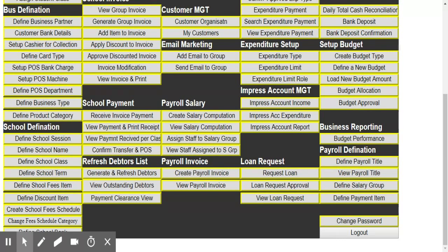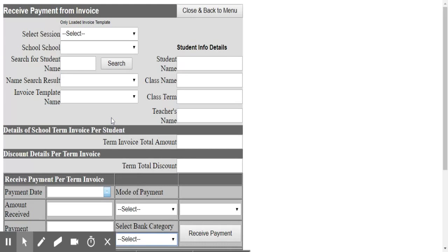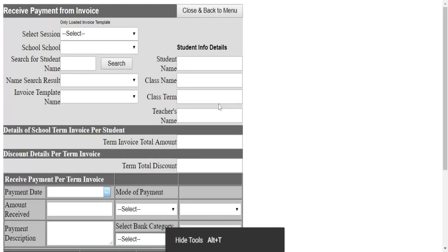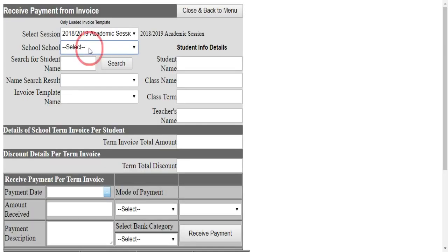In lesson 5, we're looking at payment. The first thing we want to do is see how the cashier can use the system to receive payment. This is exclusively for cashiers and anyone who collects money on behalf of the school. So for you to collect money from students, you click on receive invoice payment, then you pick the session you want to collect money for, then maybe junior school as we've been doing, and let's type a student's name, EMEC.